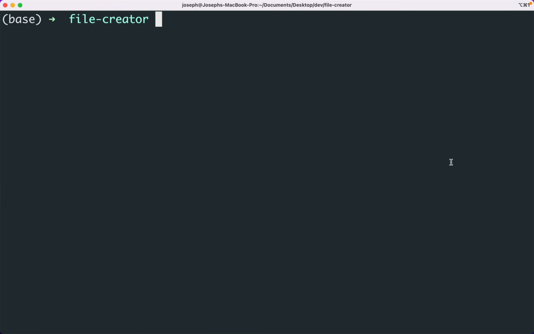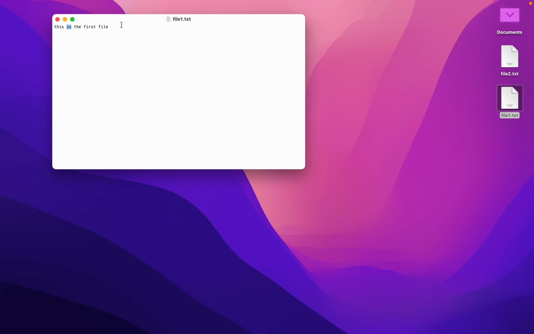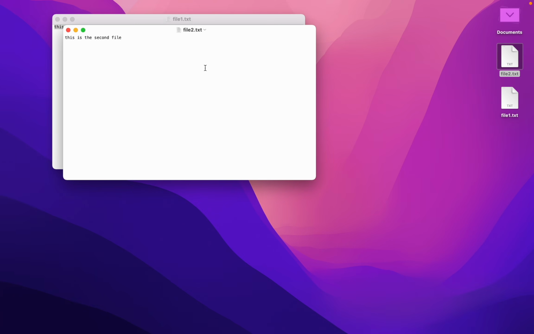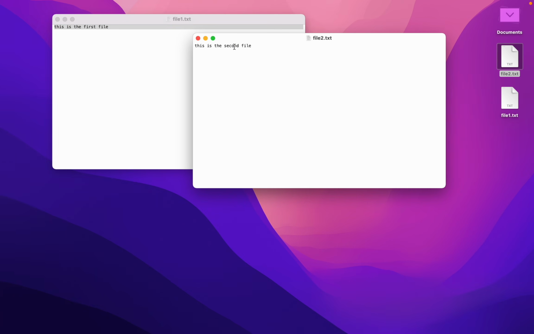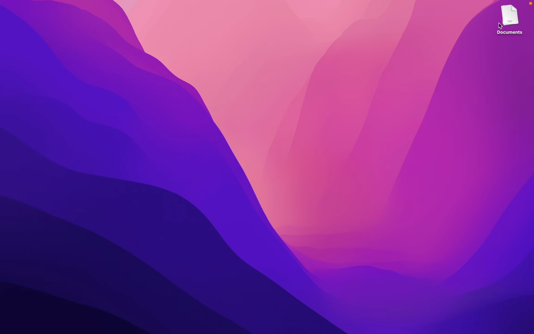Okay, so now if I go to my desktop, I can see that I have two text files on my desktop. File 1, which contains the string "This is the first file," and also file 2, "This is the second file." So pretty simple, pretty easy, all right?